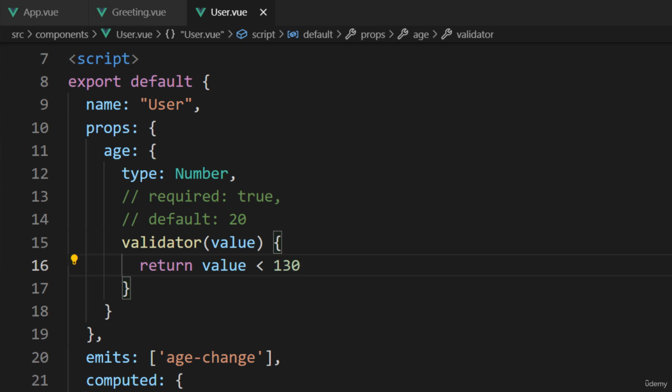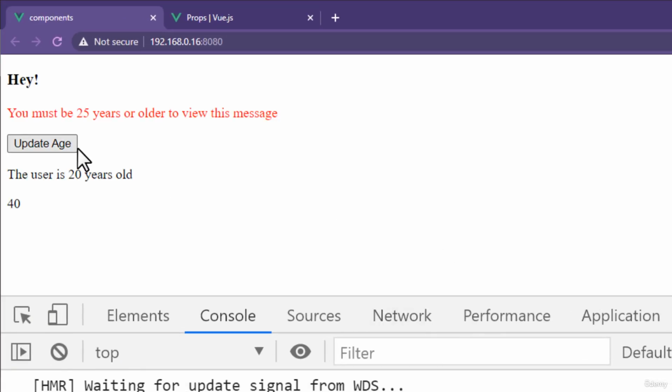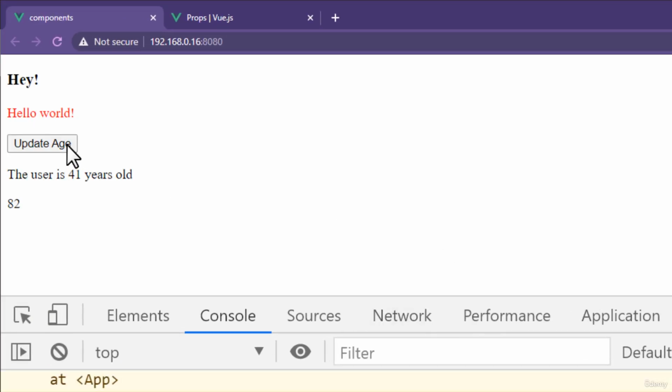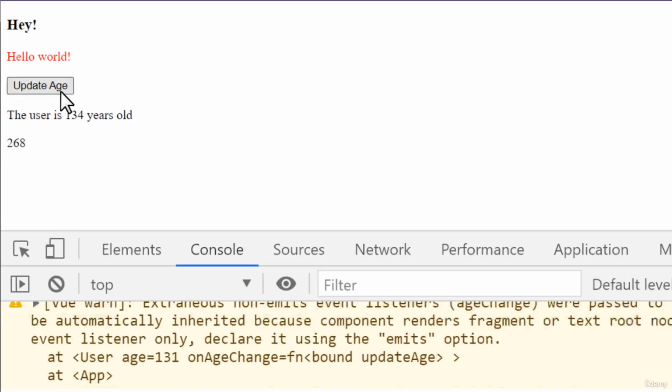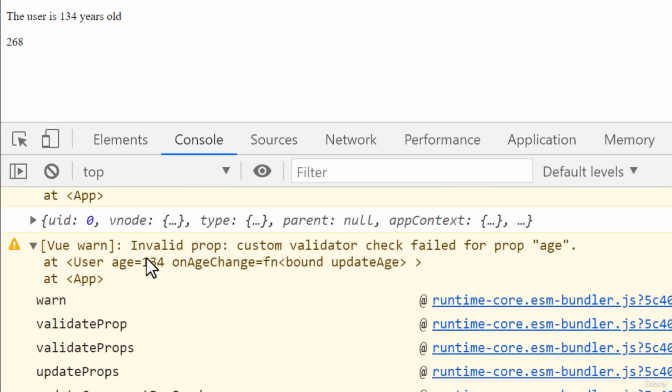The reason I'm checking if the age is lower than 130 is because there isn't anyone who is over that age. It wouldn't make sense for anyone to be older than 130. We'll refresh the page to test this out. We'll continuously click the button until the age exceeds 130. Surely enough, we get an error in the console saying invalid prop. Custom validator check failed for prop age.